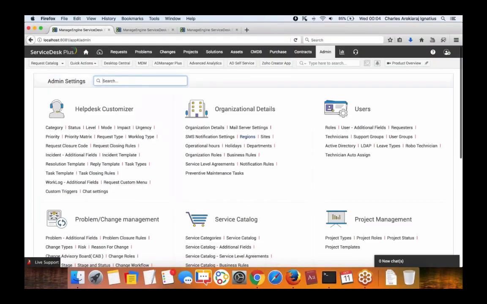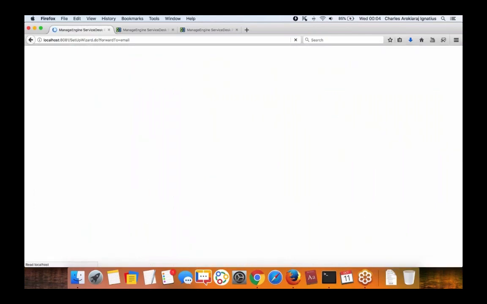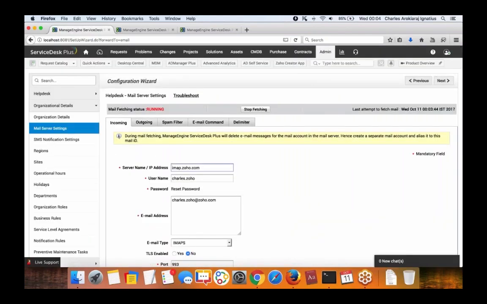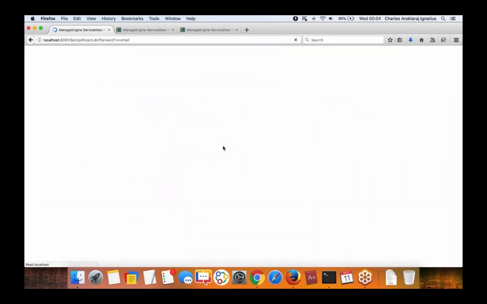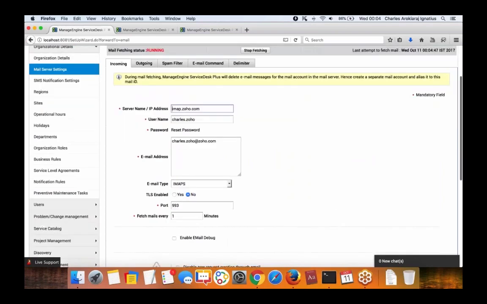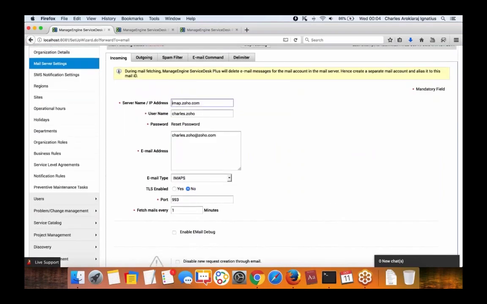For incidents, that's not the case. They can also send an email and convert that into a ticket. You can configure the email server settings under the admin tab, and this is exactly similar to configuring your mail client like Thunderbird or Outlook. You can provide your server name, username, password, and details, and the service desk will start to look into that mailbox and convert those emails into tickets.